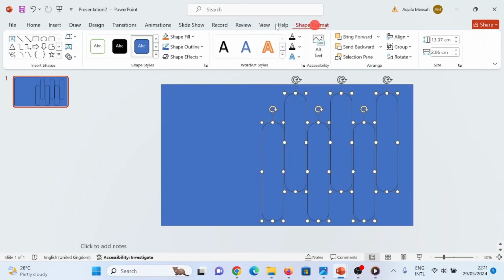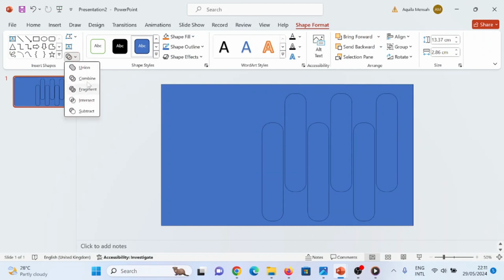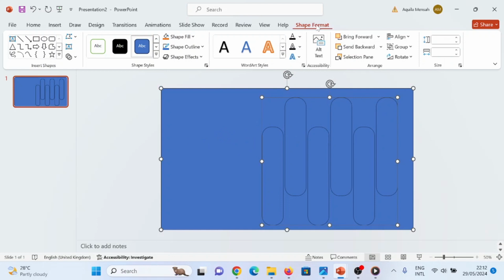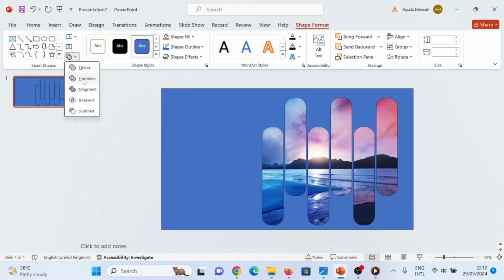Go to Shape Format, Merge Shapes, and select Combine. Select the shapes again and the blue background and go back to Shape Format, Merge Shapes, and select Combine again.